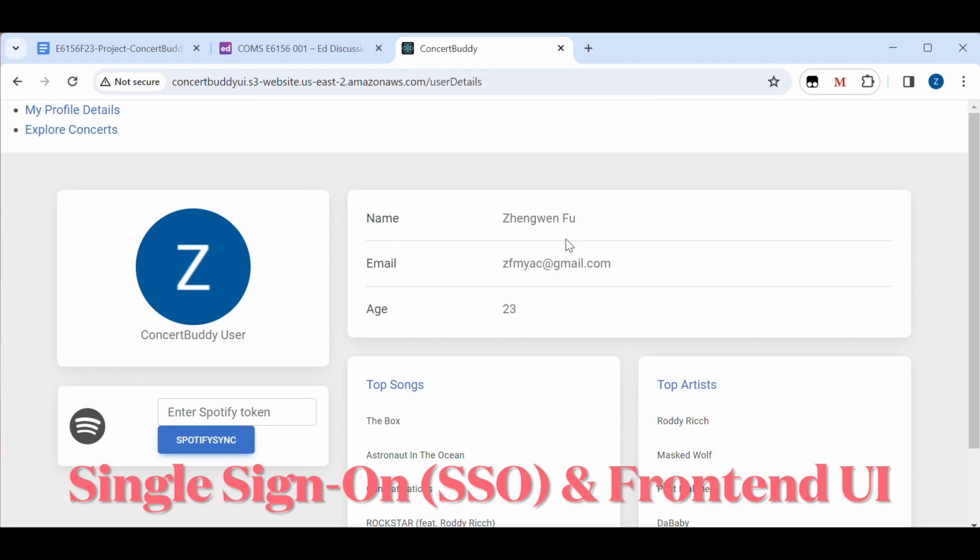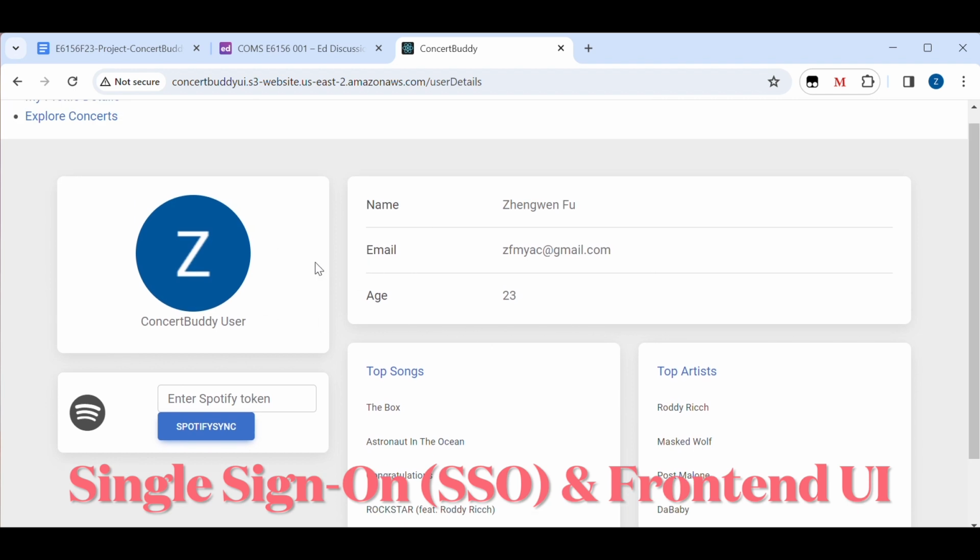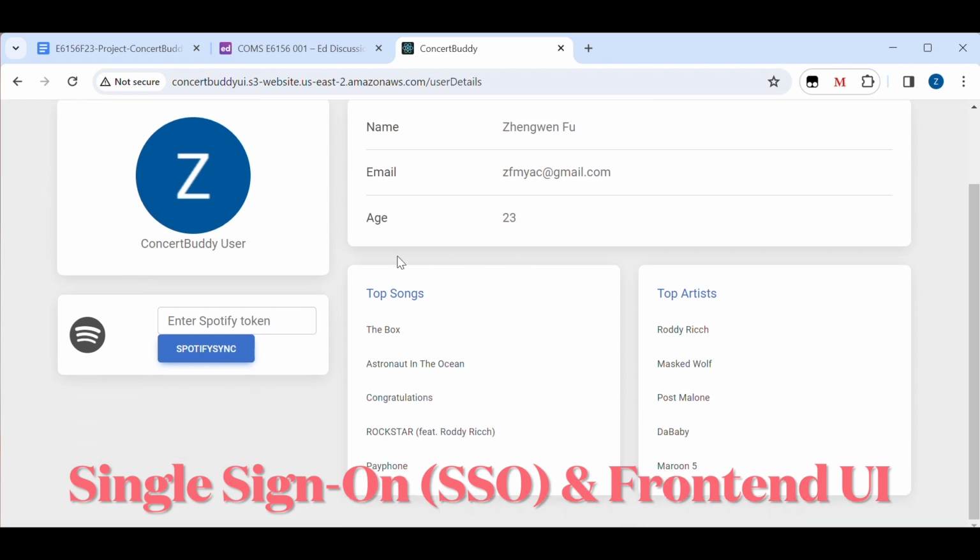In the dashboard, it's profile details. It's a detailed profile of the current user, and it is created based on the information in the Google SSO. For example, the pictures are the same as my Google account, and the name and email are the same, and the age is based on the birthday entered.